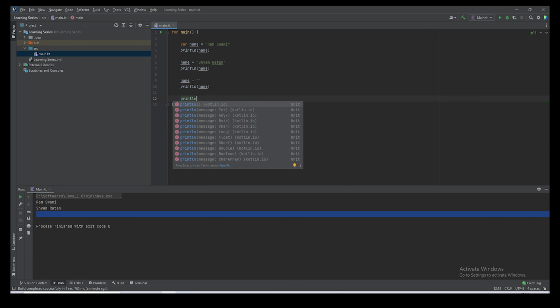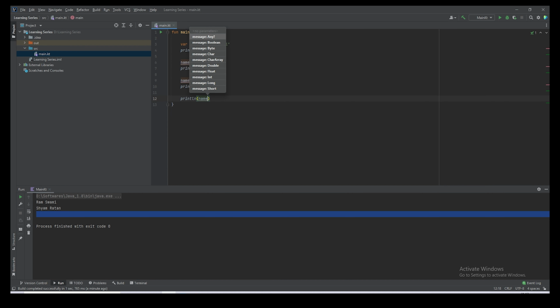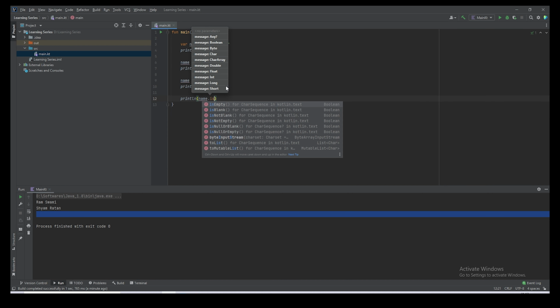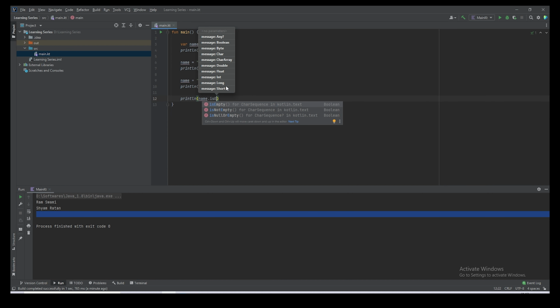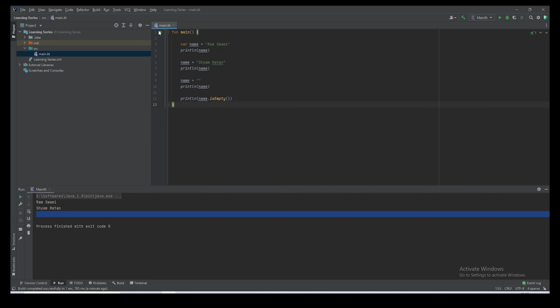We will write println and we will check name dot isEmpty. So there are three functions: isEmpty, isNotEmpty and isNullOrEmpty. We will use the first function, isEmpty. We will try to run this and we'll check it is printing true because the name is empty.